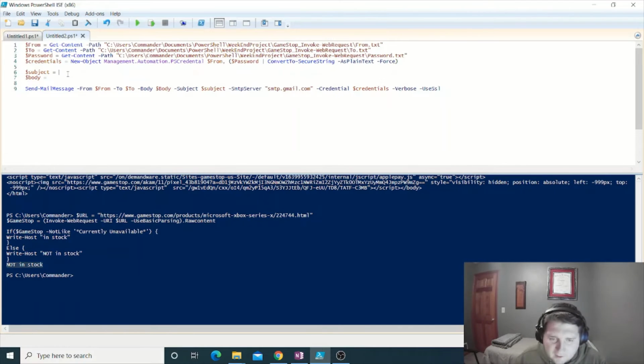Looks good. No immediate error messages. I'm going to move on. For my subject, I'm going to say Xbox Series X is in stock. And then for the body of an email, I'm going to say your custom script from scriptcommander.io has detected the Xbox Series X in stock. And then I'm going to include the URL variable. That way when I get my email, I can just click on that and I can move on.